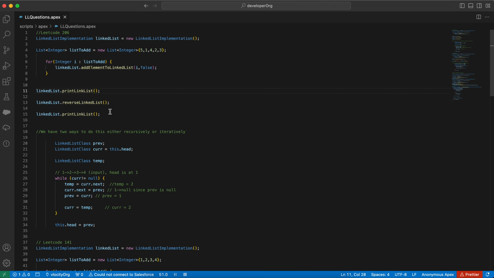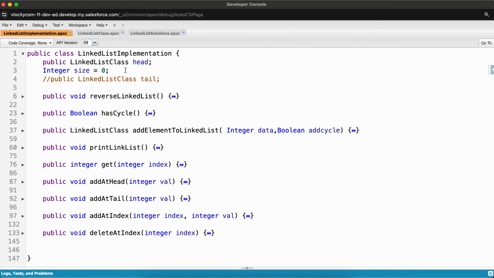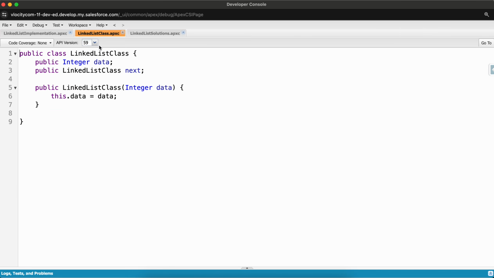So let's start. If you remember from our last video, we had developed this linked list implementation class. And if you don't know, let me go to my developer console. This linked list implementation class contains a variable head that is a reference to the linked list class. And here we'll have different methods: add element to linked list, print, get element, add at specific index, and delete at specific index. This is the linked list class. It has two variables. One is to store the data and one is to store the reference to the next pointer.